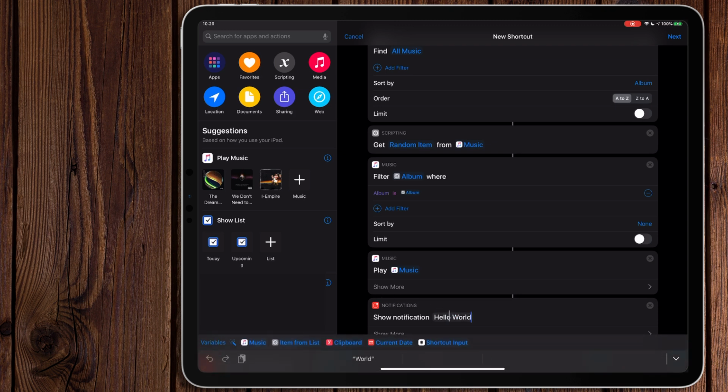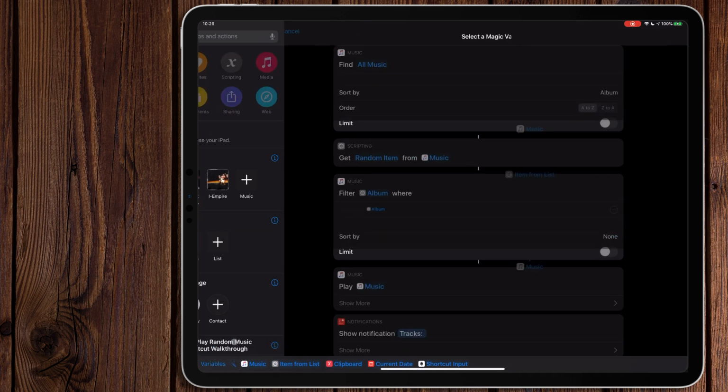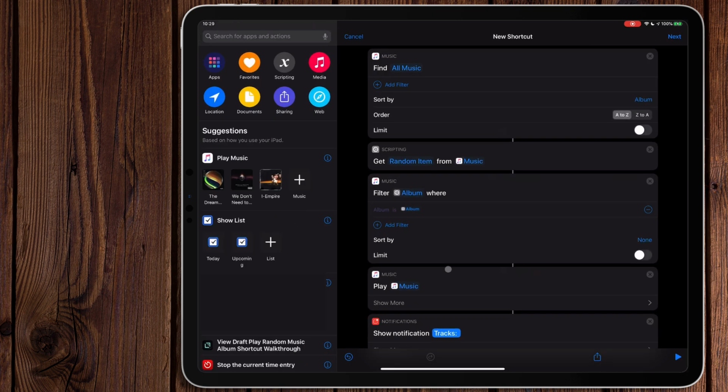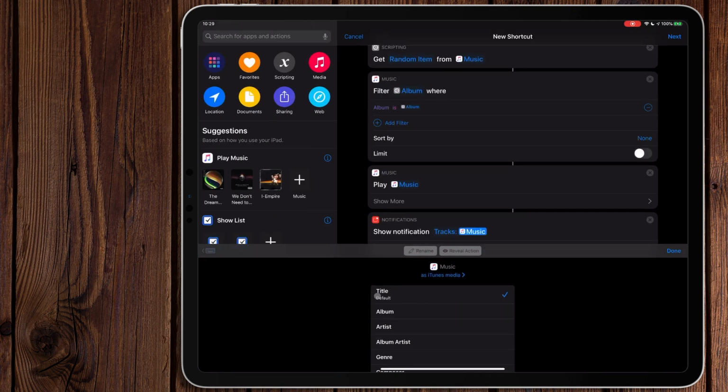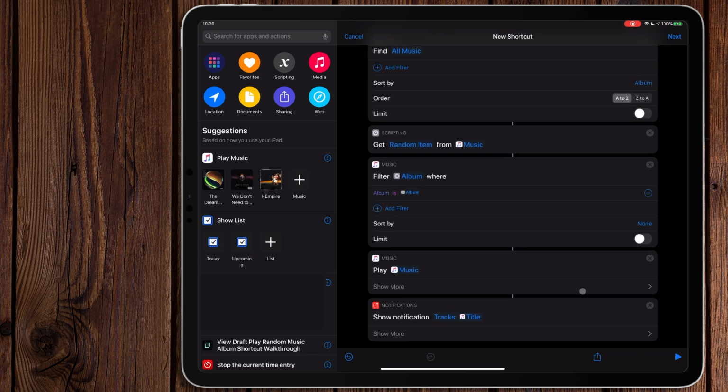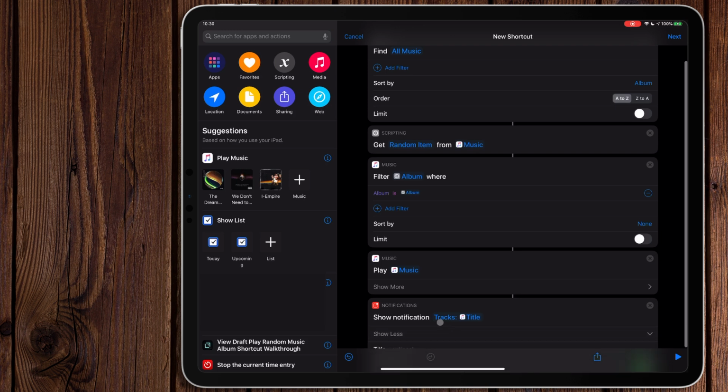So for show notification, we're going to change this to tracks, and then we're going to use the magic variable again, and we are going to get the filter music. By default we could just hit done, but I'm going to select titles, so it changes the name of the variable for us. That way, when we are looking at this, we know it's going to show the titles. I am going to hit show more now.